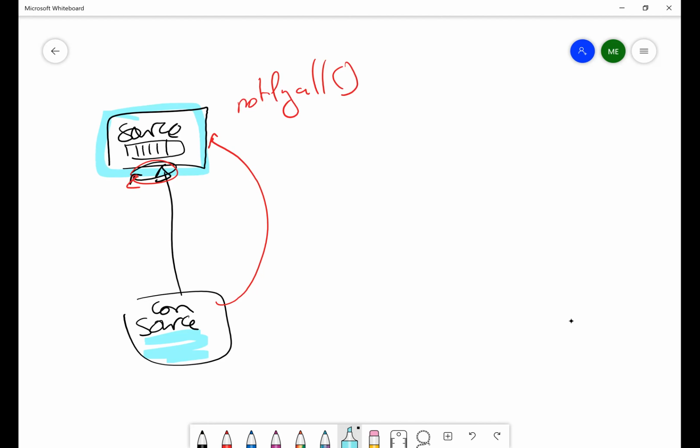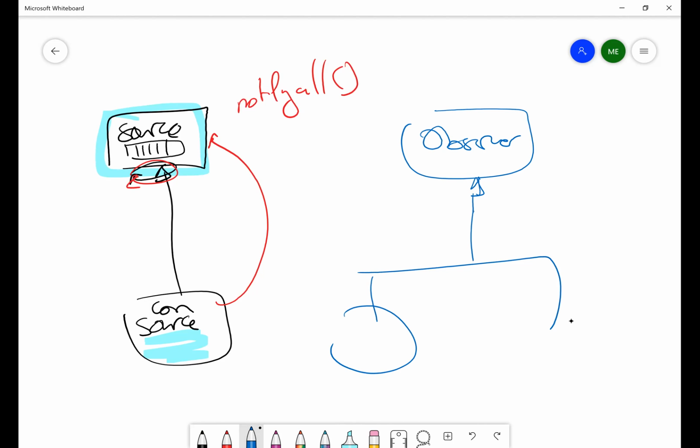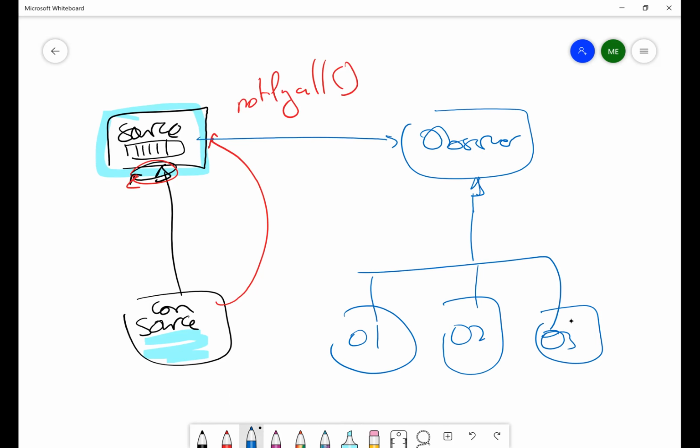What are those subscribers? These are what I like to call observers. And there could be multiple observers, just like there could be multiple sources. So I got observer 1, observer 2, observer 3. But all of them are observers. And that source has this list of observers. And then this is going to be O1, O2, O3, O4, and so on.